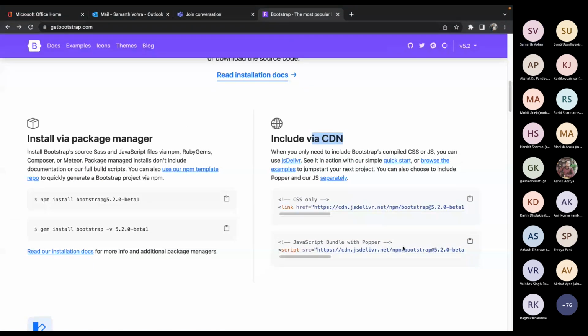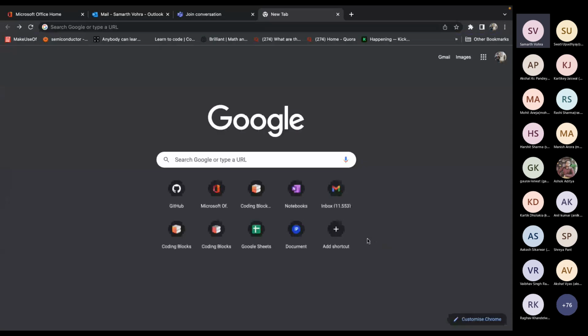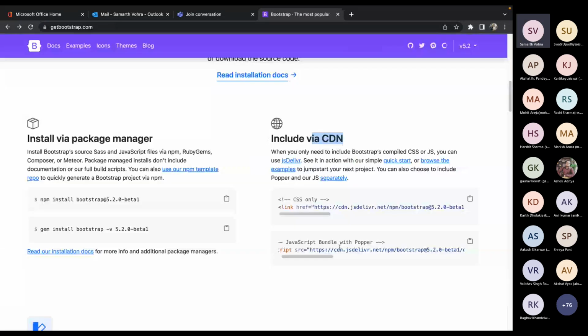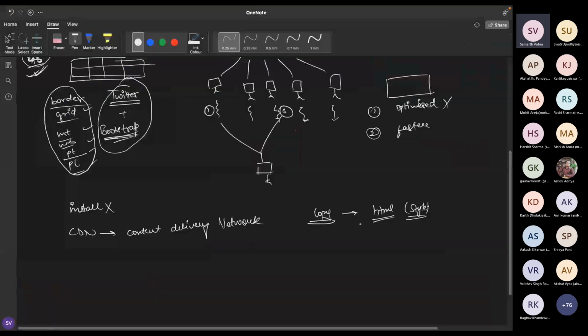Like if I want to make use of some functionality which is pre-written there, I have to include the script file as well. So basically, I'll be copying all the links and I'll be pasting them in their respective places where they should be, right? Okay.